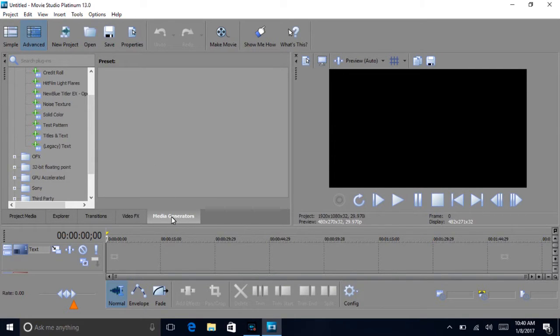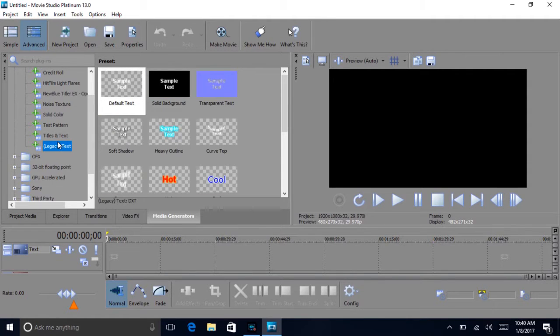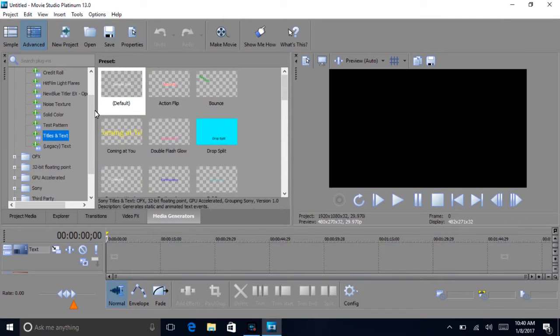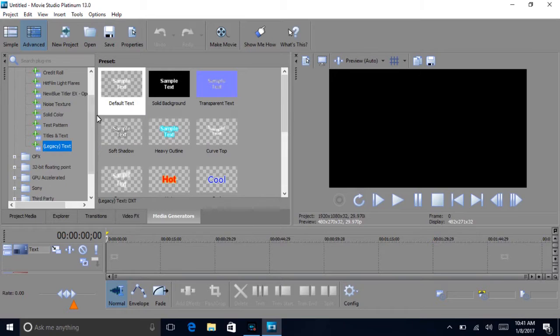What we want to do is go over to the movie generators. Hit your legacy text, not the title in text. We don't want that. That's title text. That's the default. We don't want that. We want legacy text. The two top text patterns are the ones that we're going to concentrate on.